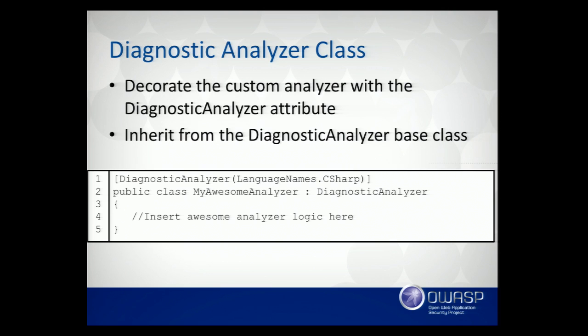So on the slide, can you guys read that in the back? You want to zoom in on it a little bit? I saw a thumbs up. So line one, we are using the diagnostic analyzer annotation or attribute, whatever you want to call it. We're saying let's target C sharp. So this will run on C sharp classes. And then we inherit from the diagnostic analyzer base class. And of course, I named mine MyAwesomeAnalyzer, just like that's in the code that I'll show you in a second.